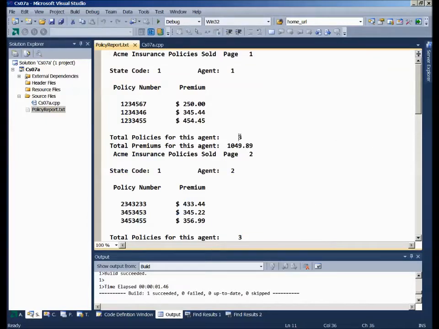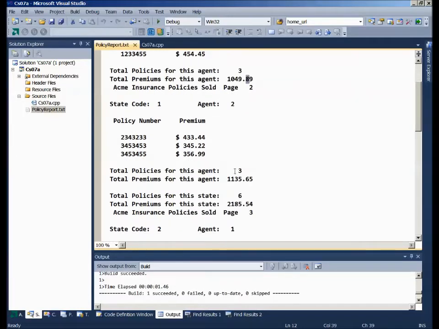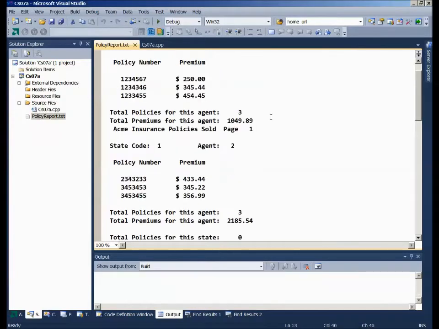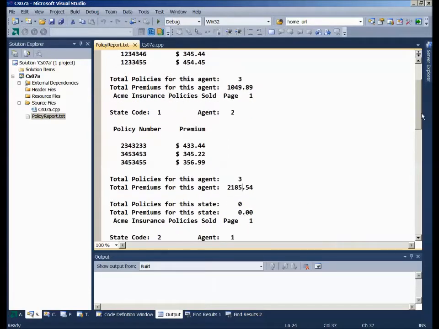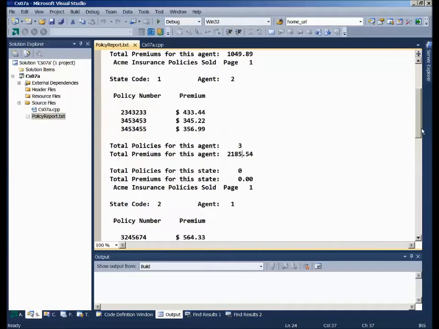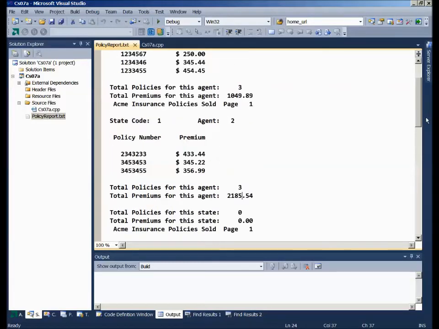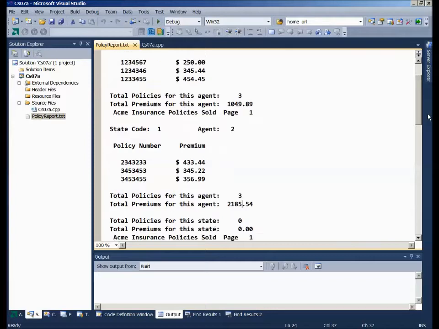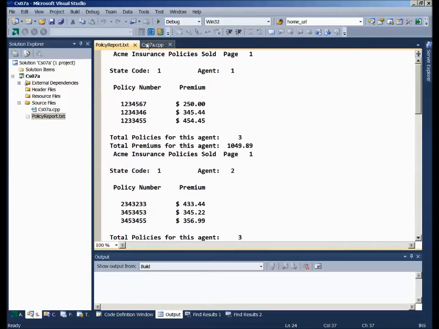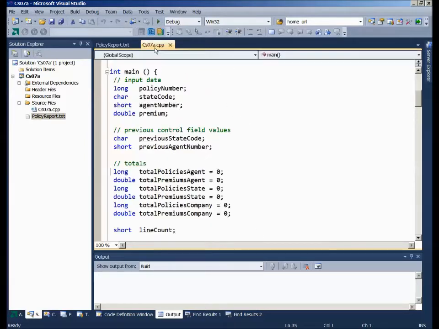So it looks like we've got 3 policies for the agent, 1049, and then we go to the next agent, 3 policies and 1135, and in our case we're getting wrong numbers for the total premiums. And for the state totals, everything is zeros. So we've got some boo-boos in the state tallies. We've got some boo-boos in the agent tallies. We'll try to figure out what these boo-boos are, but we'll do it by using our debugger.